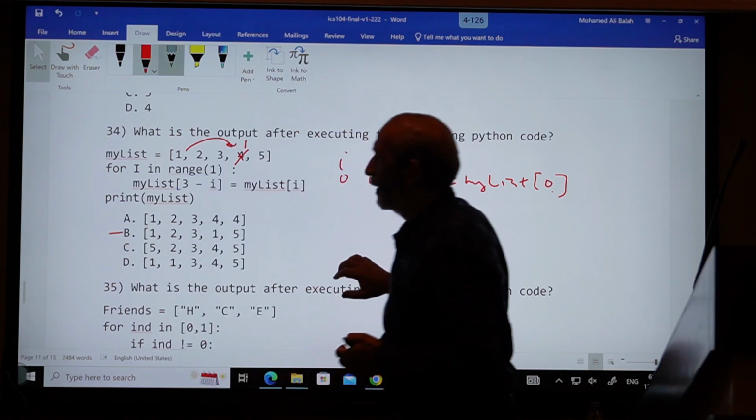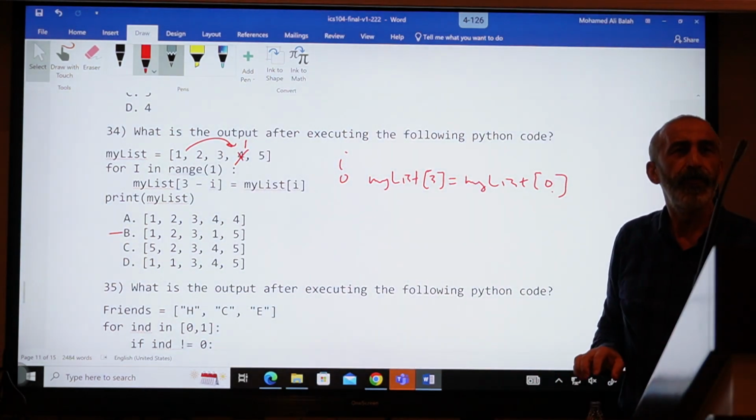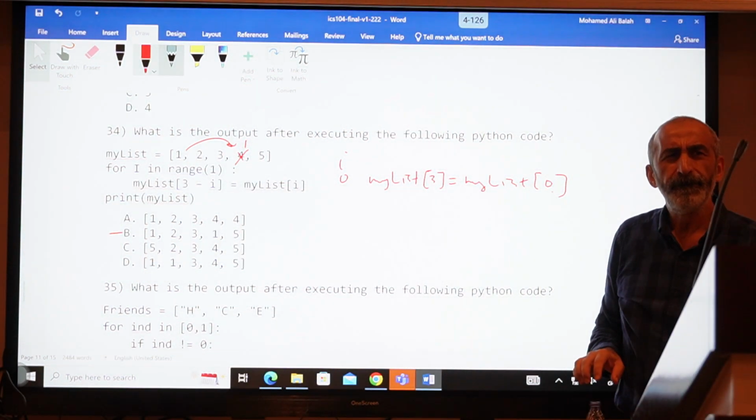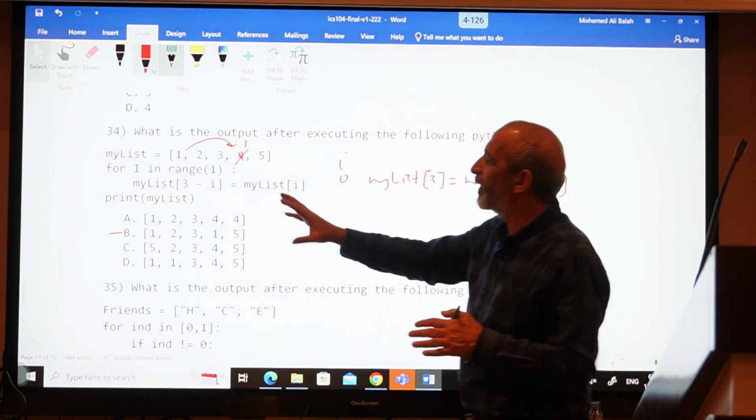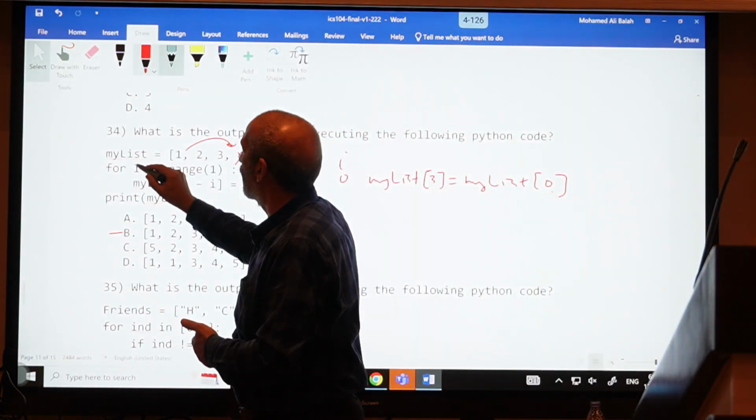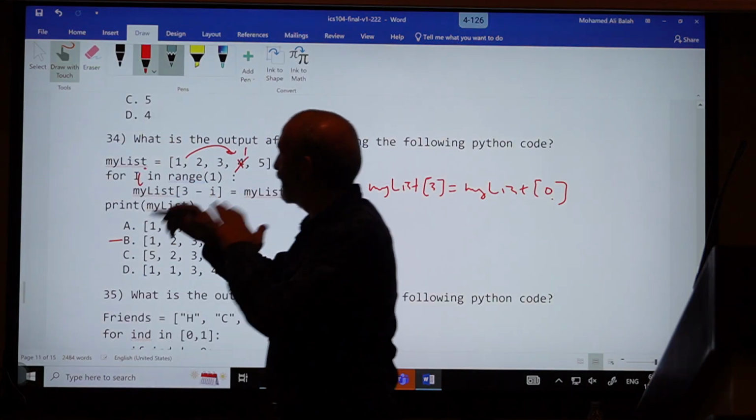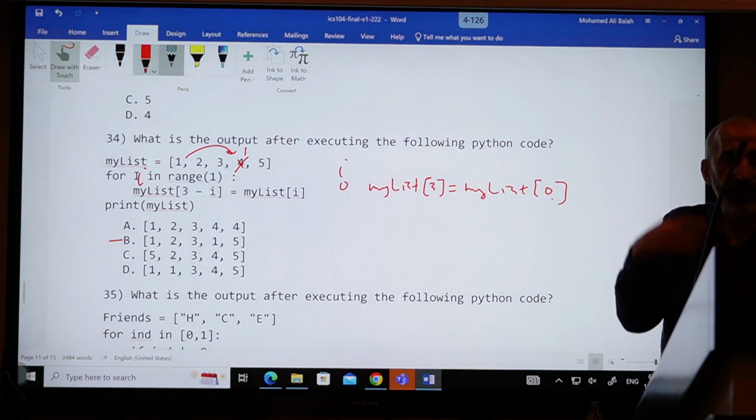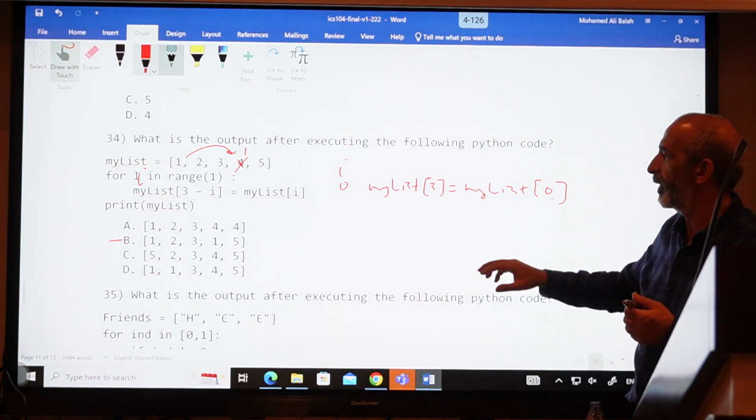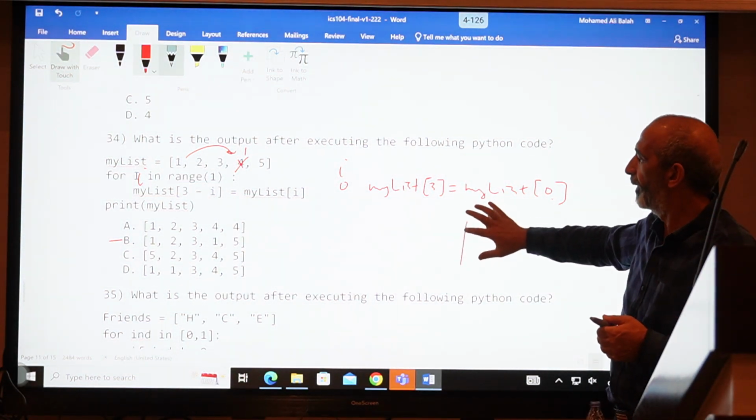Does capital I and lowercase i matter? No. This is just a typing mistake here. Microsoft sometimes, when you play with it, changes the first letter to capital, but it should be a small i.